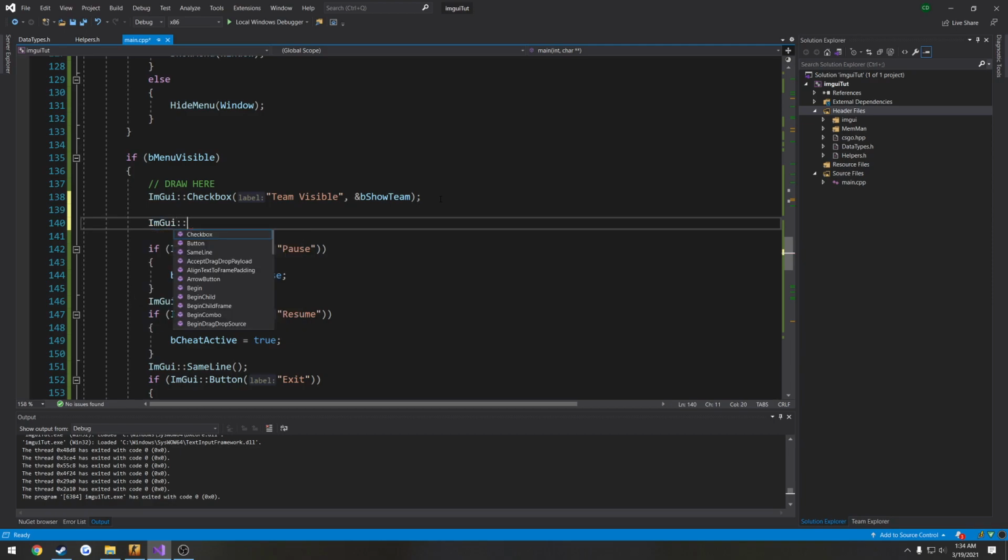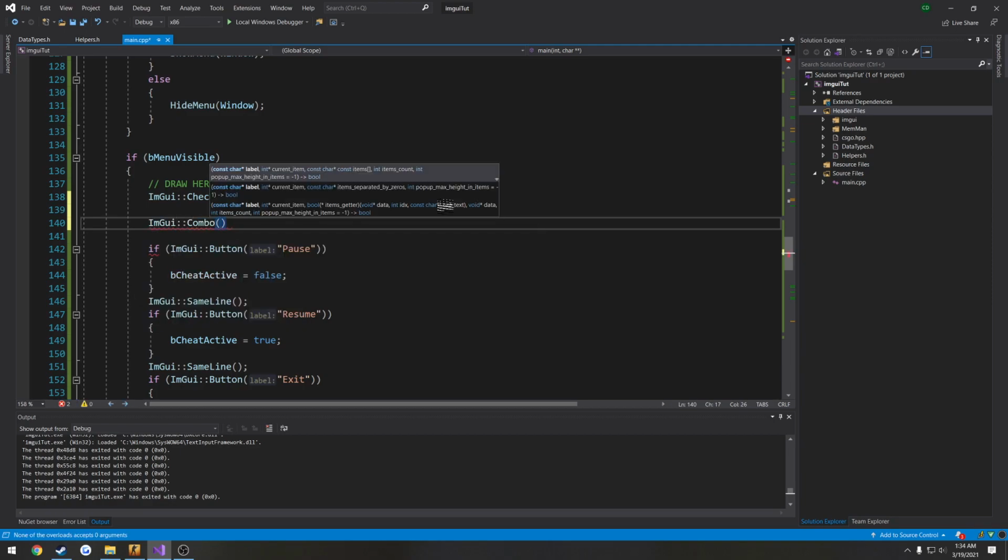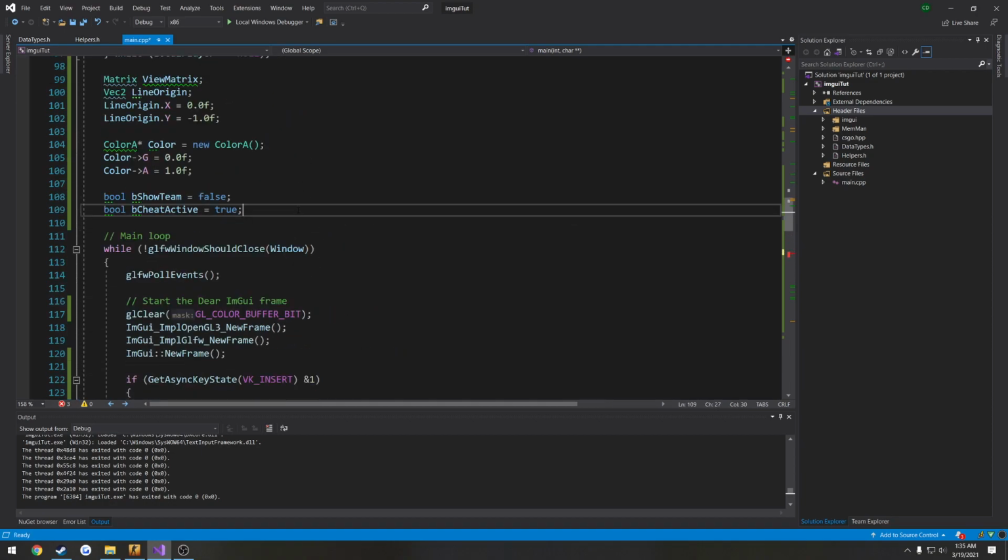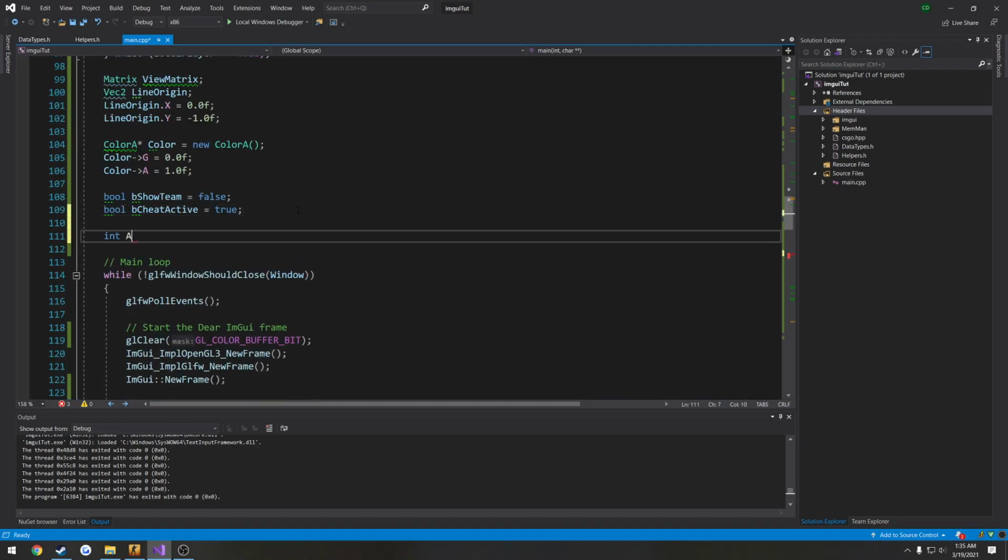So I'm GUI combo. So now we have the label for it, the current item, the array of items, and the count. I don't know what that last one controls, but I'm not worried about it because it already sets itself to -1. So the label, let's do a combo box test. Then the current item. So we need to have ourselves int active console combo item. Set that equal to 0.